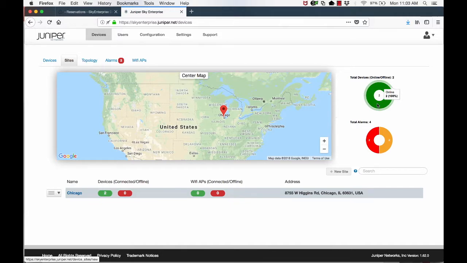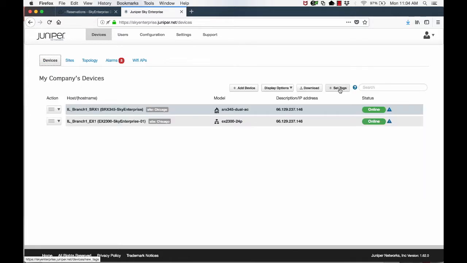Once the site and devices are mapped, you can get a quick view of the status of the branch site in the Sites view. You can get high-level information, like number of devices in the site and the state of these devices. You can also get summary information about the number of alarms and the severity of these alarms.